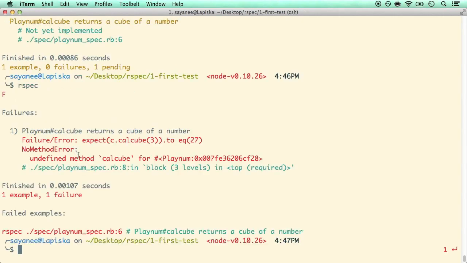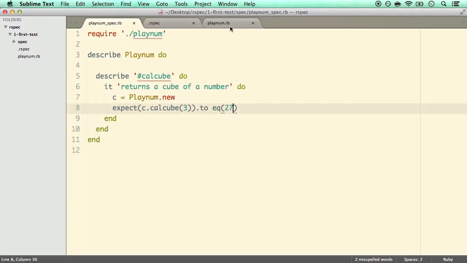Notice here, this time it will say that the test is failing. One failure, unlike previously, which said one pending, because we have undefined method calcube. Now, this is one thing very cool about testing. It will tell you exactly what is wrong with it, and you write just enough code to change the error message or even make it pass.